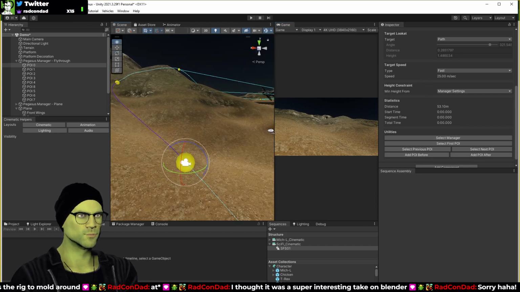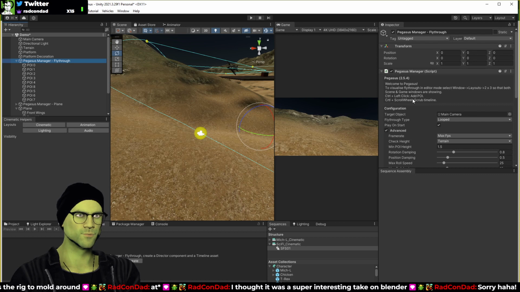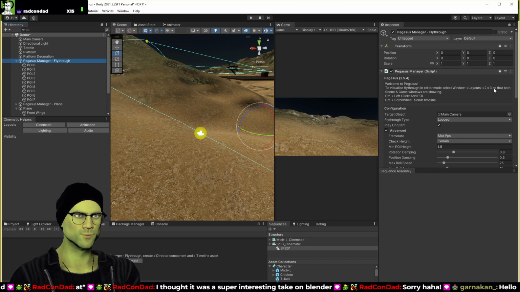Alright, so this Pegasus manager. Let's try to understand this a little bit. Welcome to Pegasus. Visualize, select window layouts 2x3 so that both scene and game windows are showing.